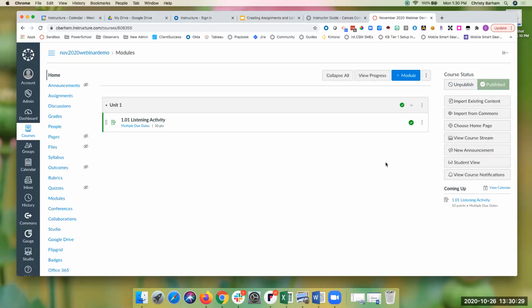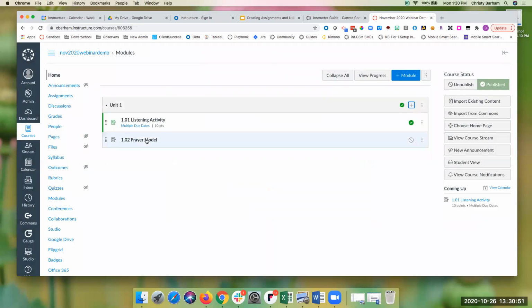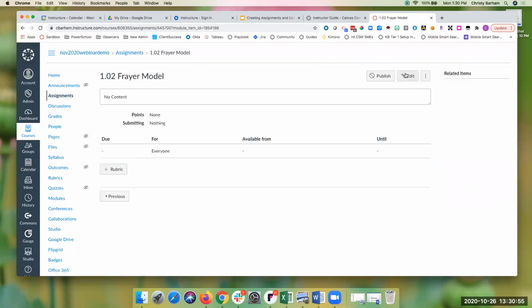So that's how you create an assignment and make sure it's available for students. I'm going to go in and add another assignment, 1.02. And we're going to just use that same Frayer. Just going to real quickly show you how to add a Google Cloud assignment. So I'm going to add that item, open that up, and go to edit.